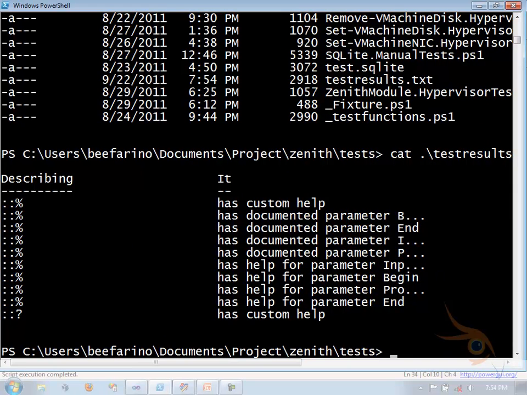But again, it's a testing framework. I can run the tests just from a very simple PowerShell script, and I get back objects that represent the results, and I can do whatever I want with them. All right, I'm losing you guys, so I'm going to move on to the cool stuff.